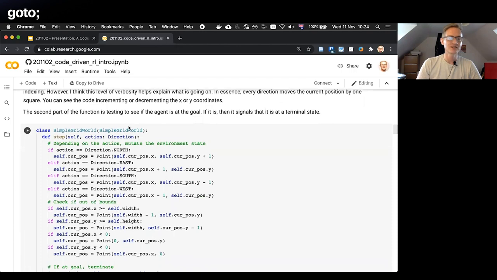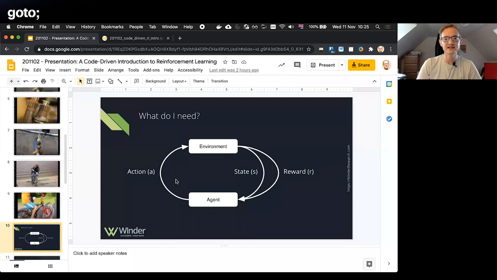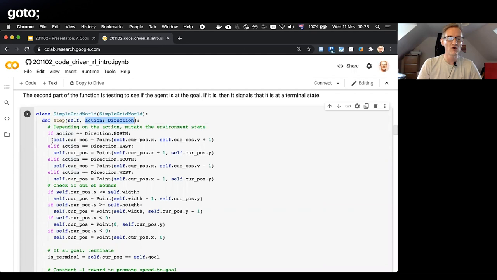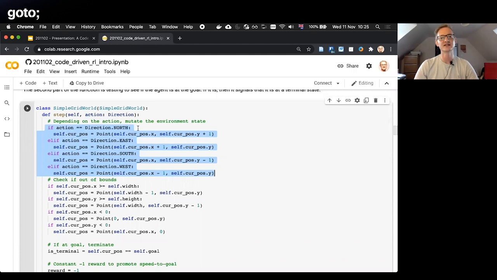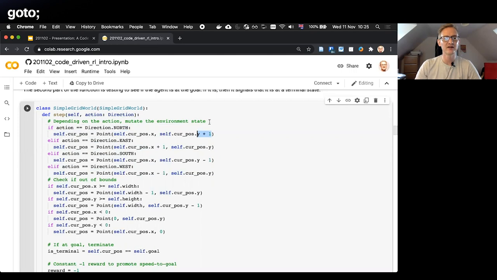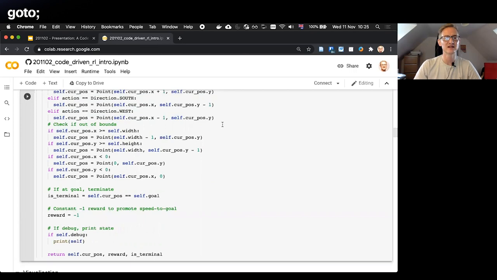Then we've got a function called step, and this step function actually implements this interface. It implements this interface of providing an action to the environment and returning a state and a reward. So you can see here in the parameters, we're passing in an action, and all of this code is basically just controlling the transition from one state to another. For example, if we pass an action of direction north, if we tell the agent to go up, then we're basically just incrementing the y counter for the current state. There are probably cleaner or simpler ways of doing that, but it's just controlling the internal state.